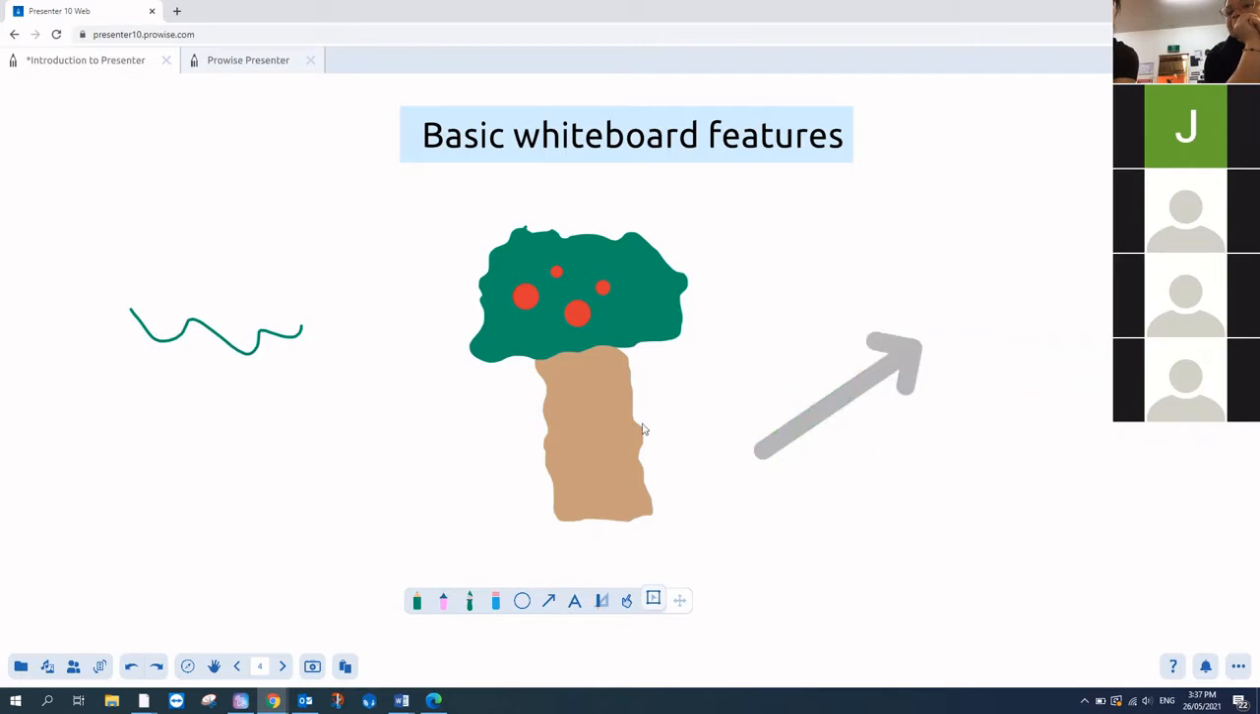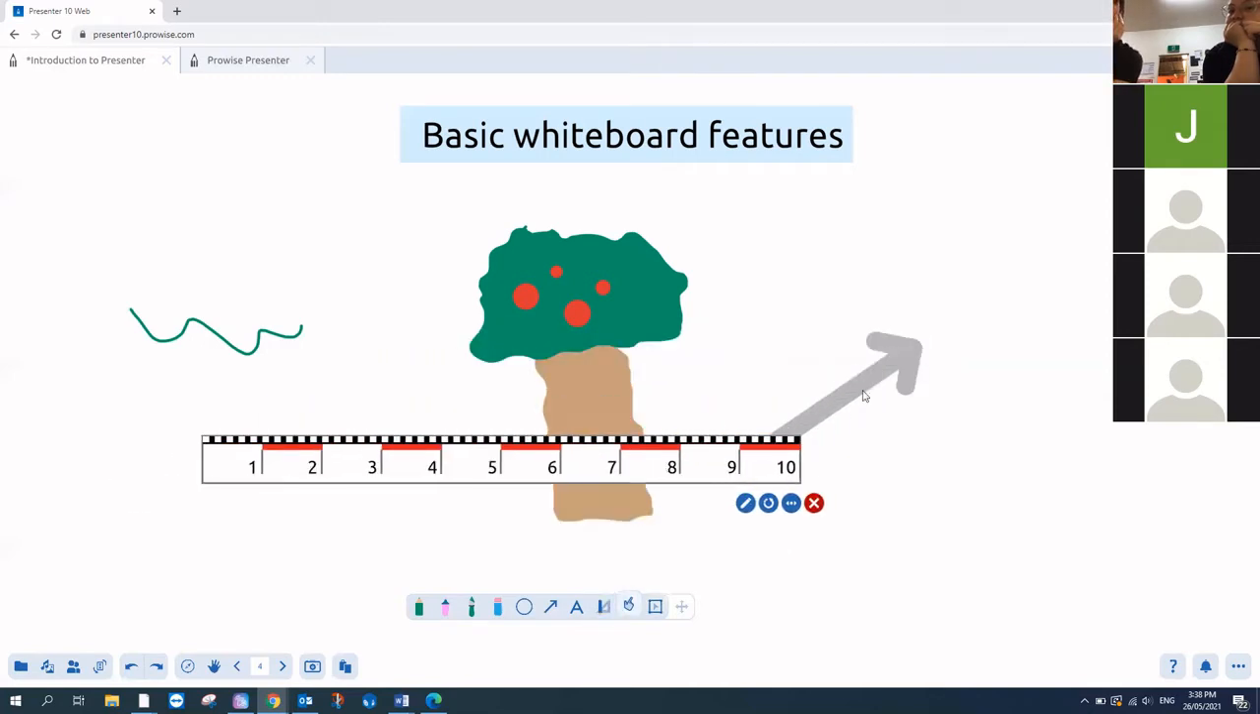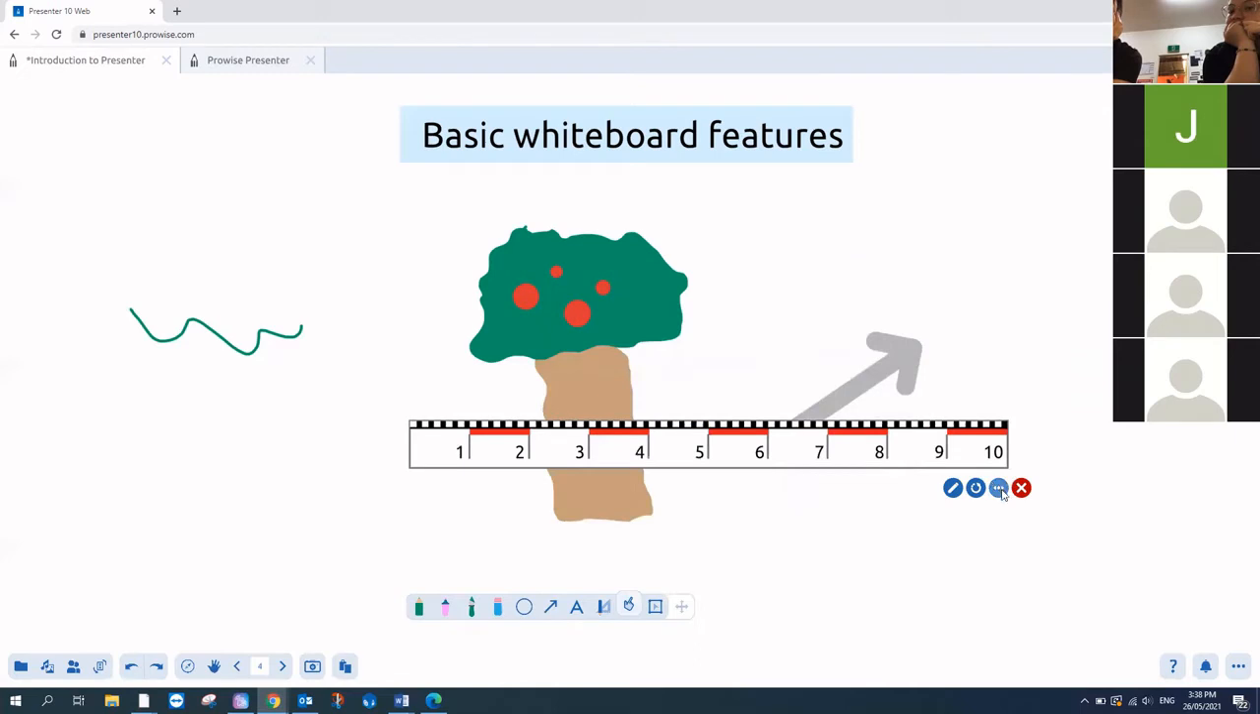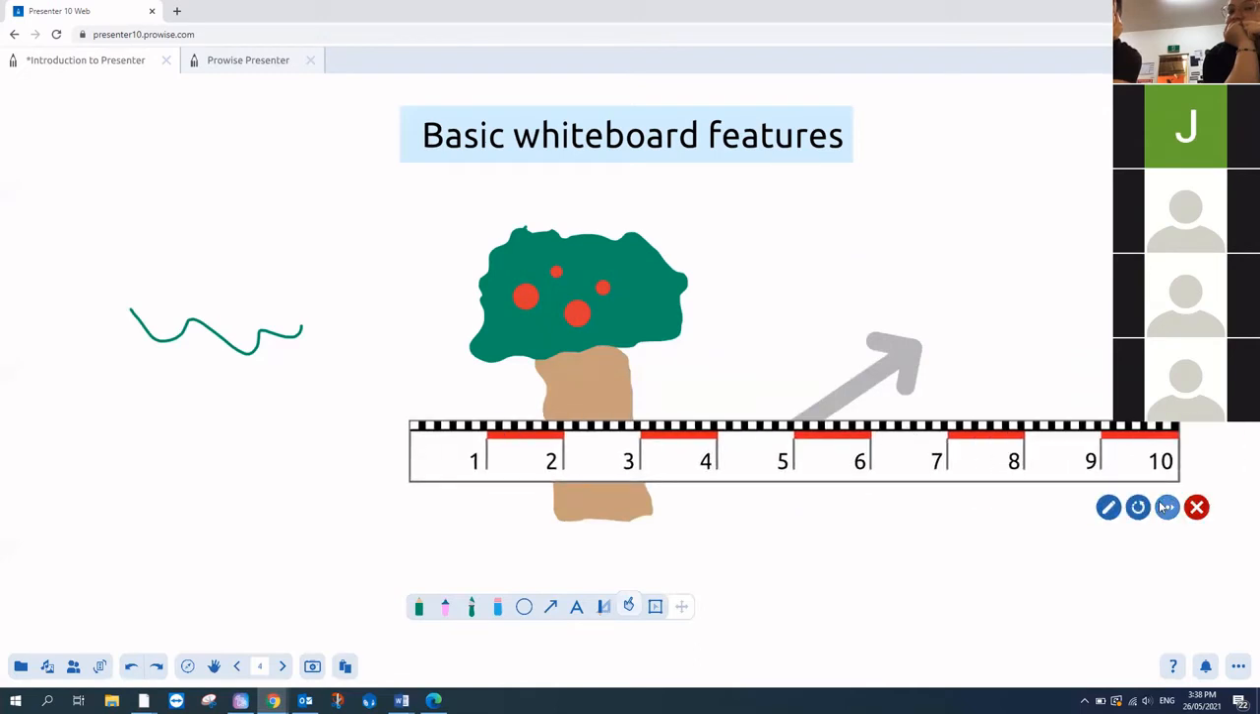So those are your basic whiteboard features. And then in the tools here, we've got the simple maths tools. So you wanted to select the ruler. Again, you can move the ruler to anywhere on the page. You can pinch, just two-finger pinch, point, drag and resize.